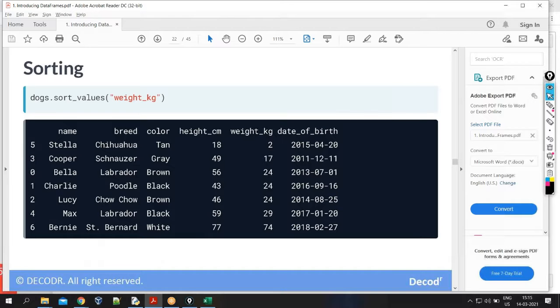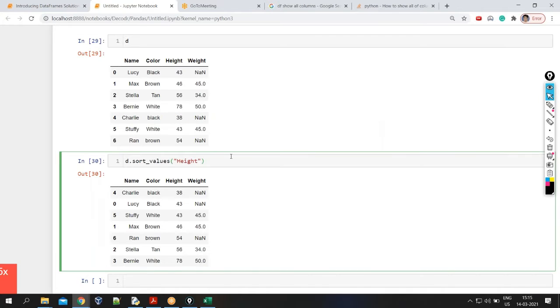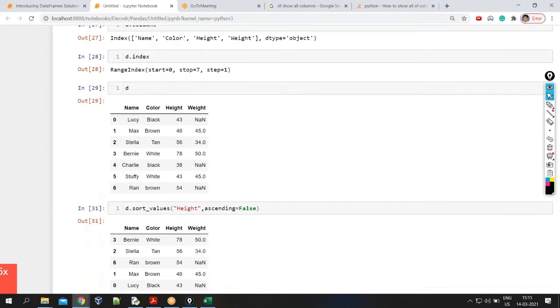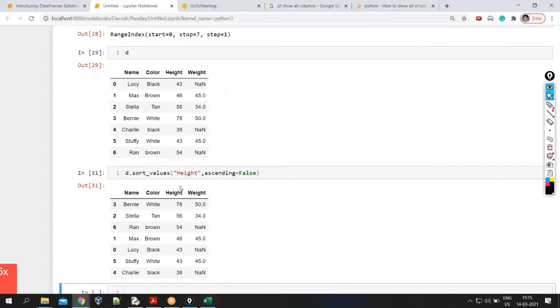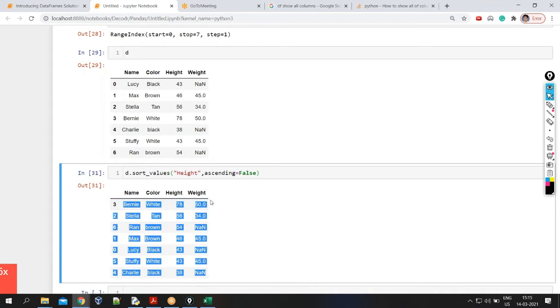Okay. If you want to reverse it, there is another parameter. If I want the top dog with the highest height, I will write here ascending equals false. You now see that the top height has come first, that is Brainy was the top dog whose height was highest. Charlie, whose height was lowest, was the last one. The index has also been changed in that performance only. So Brainy was 3, so the index of Brainy is still 3. Is it clear, everyone?